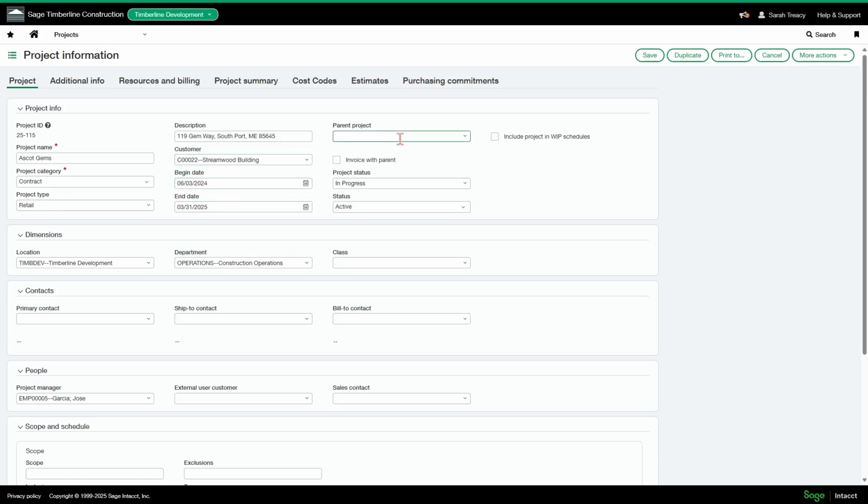There is a parent-child relationship across different dimensions in Intacct, and we will see an example of this in our next scenario. There's project status, and then there's status. This is just a static status. It's either going to be active or inactive. Active is going to pull onto a report, and inactive will not pull onto reports.